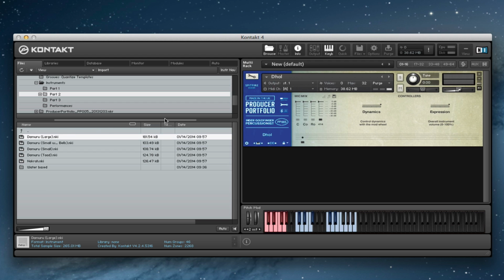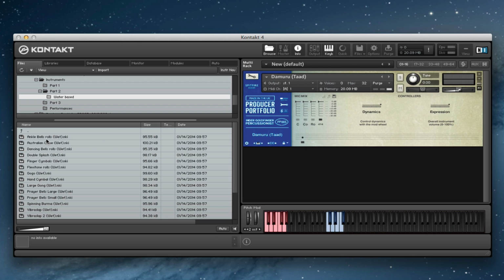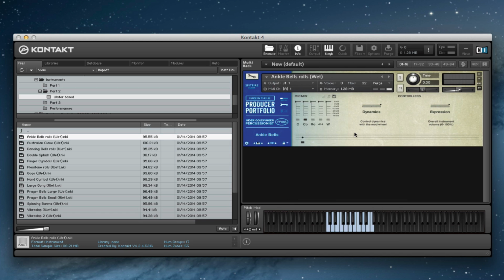In part 2, we have another, again, different collection of stuff. We've got various different things here. We've got a folder in section 2 of water-based stuff, which is quite cool. And this adds in a water mic for some of the patches. So I'll give you a demonstration of this. We listen to this through the overhead.